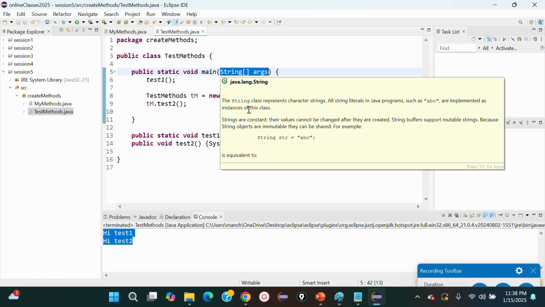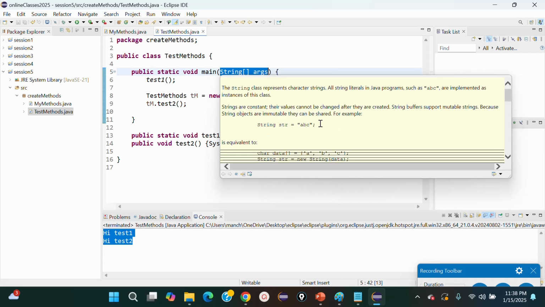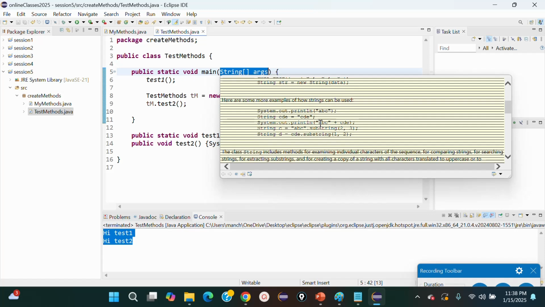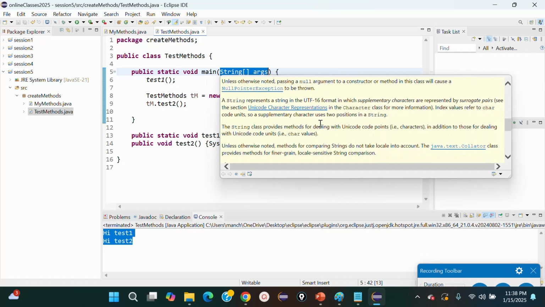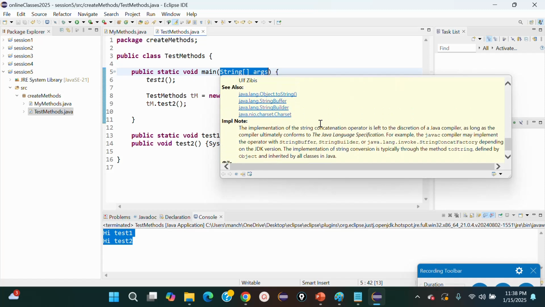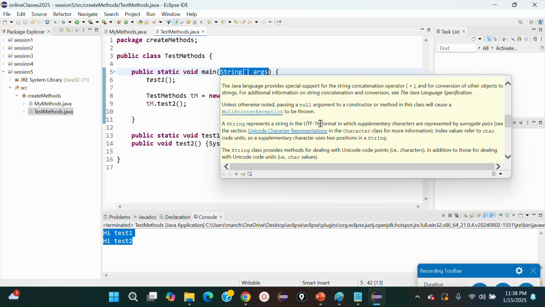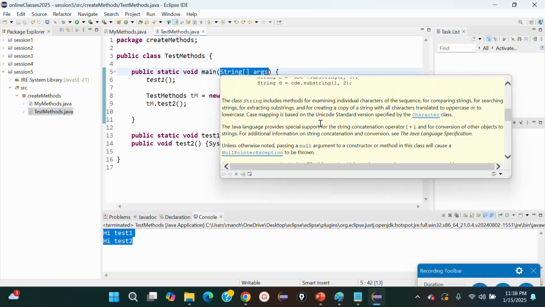And here you can see java.lang.String. The String class represents character strings. All string literals in the Java program, such as ABC, are implemented as instances of the class, and so on. So you can see all of these are here, right? If you want to read more about this, you can read from here also. I am scrolling down. Author, since, and so on. So everything is written over there. Fine.